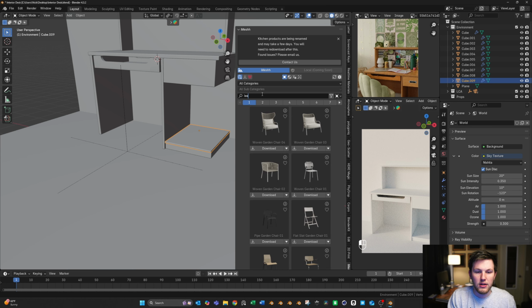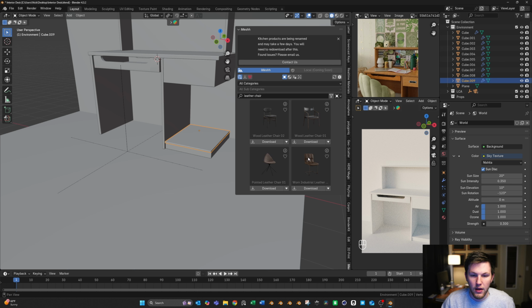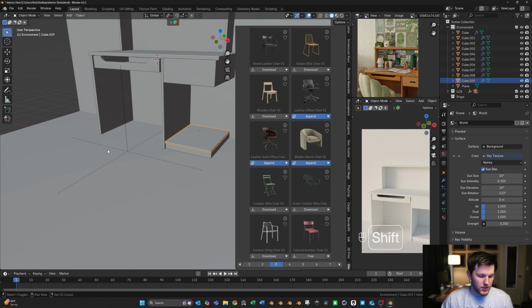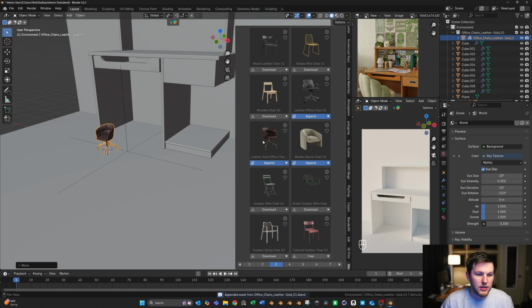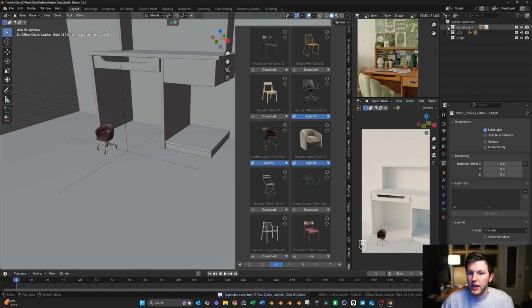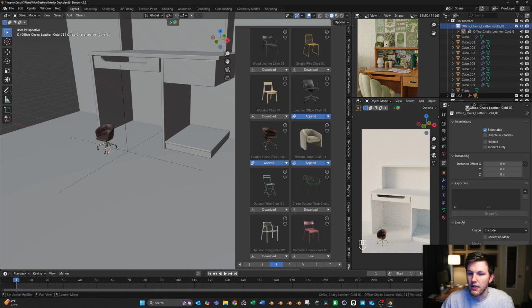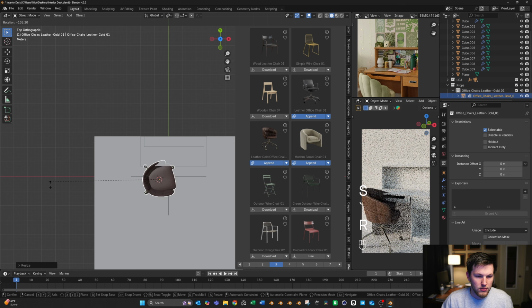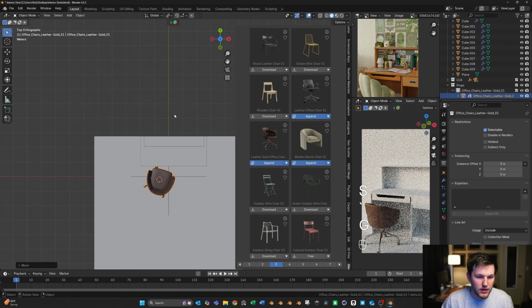So what I'm looking for here is a leather chair, and I'm not seeing it here. Let's just scroll through here and find it. This one. So I'm going to do Shift and click, and then just append this chair in. And then I need to make sure that I set this to be in the props, just to keep us organized. I'm just going to grab this, scale it up, rotate it, scale it down, just checking to see if it would fit in the scale of the scene here, just like that.